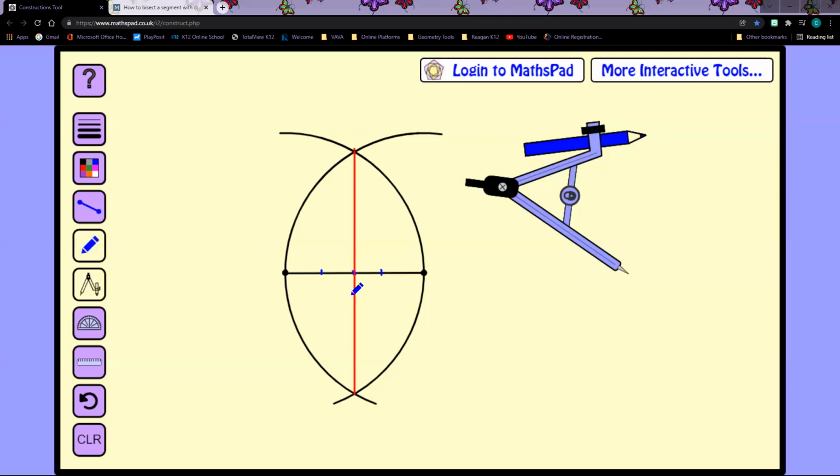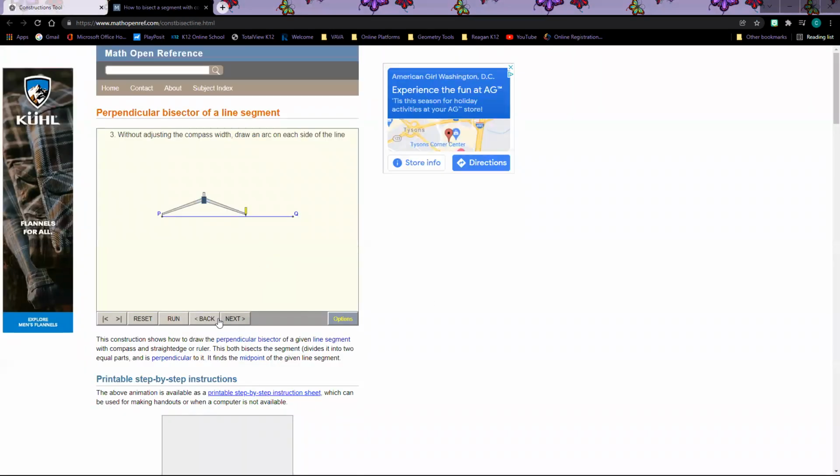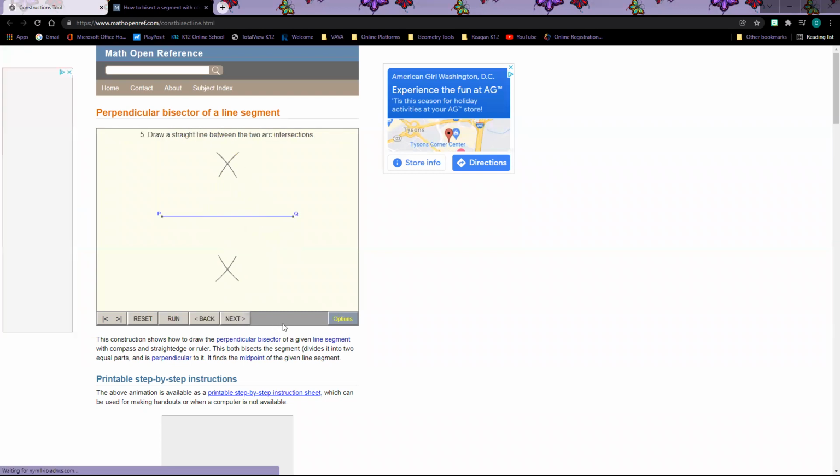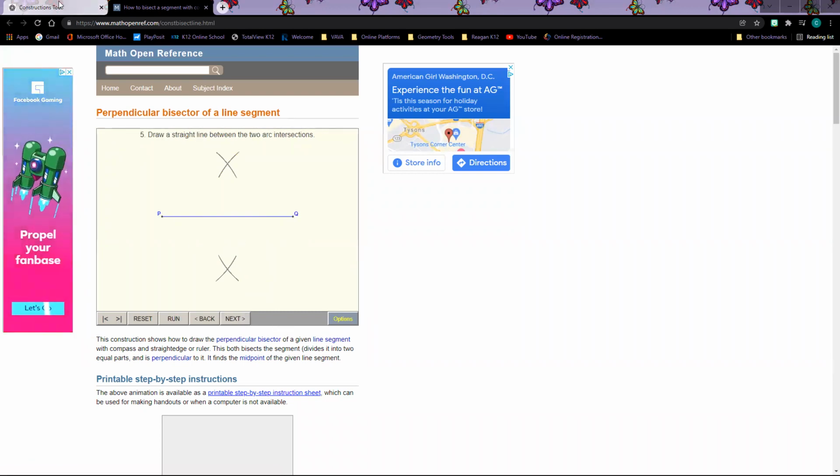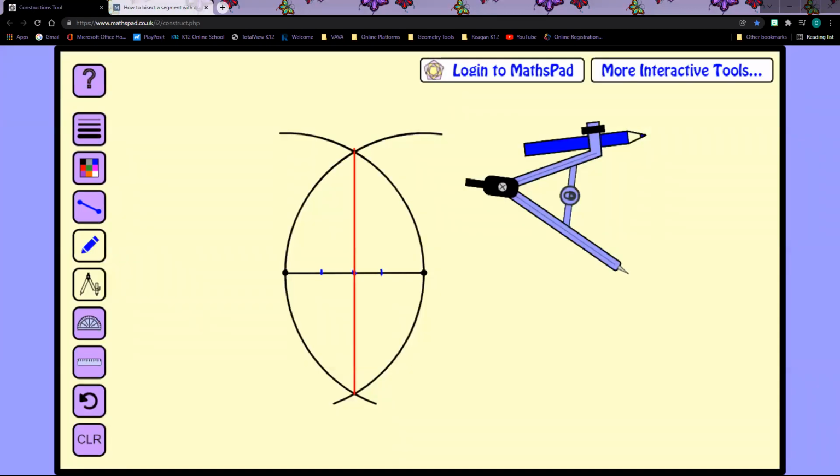You're welcome to rewatch these steps. You can go back, play and pause it and watch it again, or you can watch it on Math Open Ref. Whatever works best for you. The best way, again, to be able to do these is to practice. So do it yourself. Go step by step with my video, whatever works best for you to make sure that you know the steps, so you can identify them on any assessment, and you could identify the step that would come next. All right. So that was a bisector.